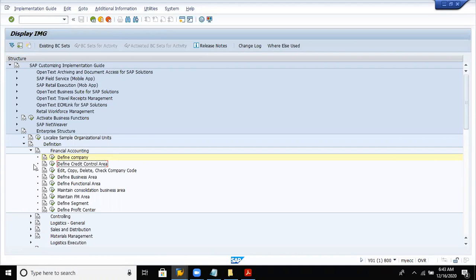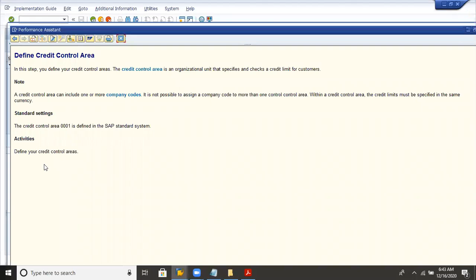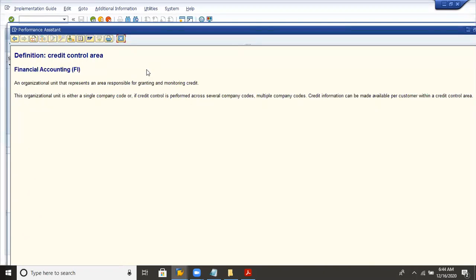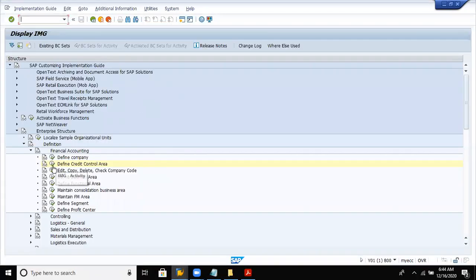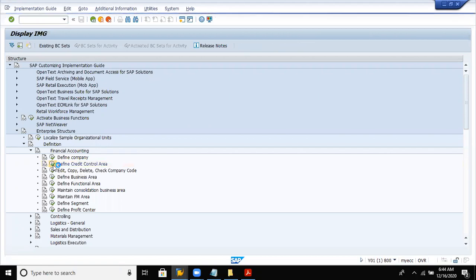Before we configure it, let us check what a credit control area is according to SAP. You define credit control areas. A credit control area is an organizational unit that specifies and checks a credit limit for customers. It is an organizational unit, an area responsible for granting and monitoring credit. So let's configure that. Click on IMG activity.